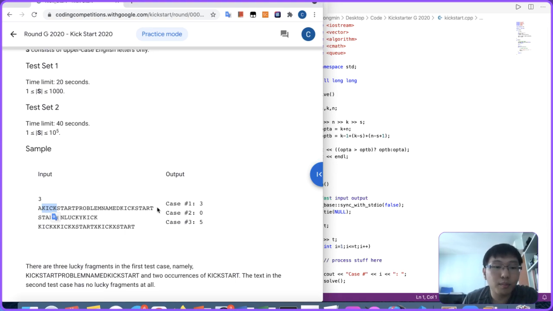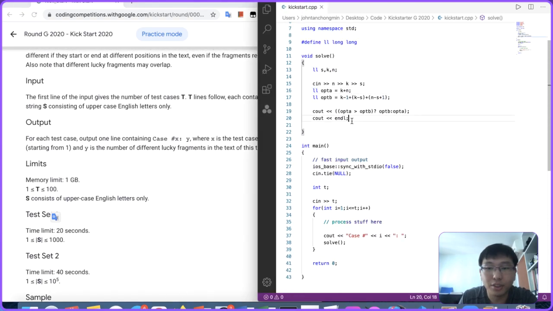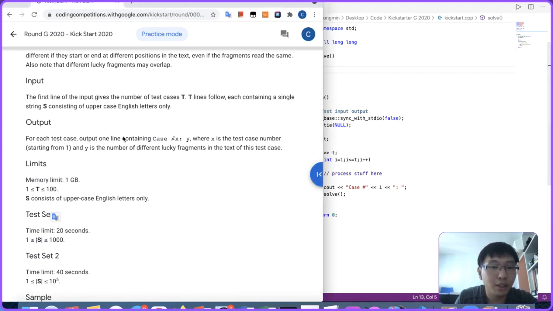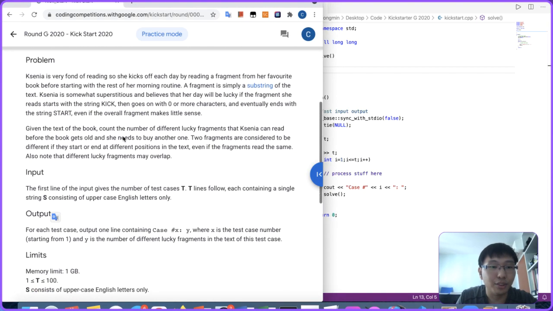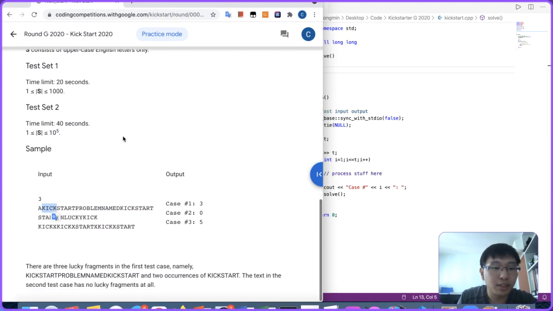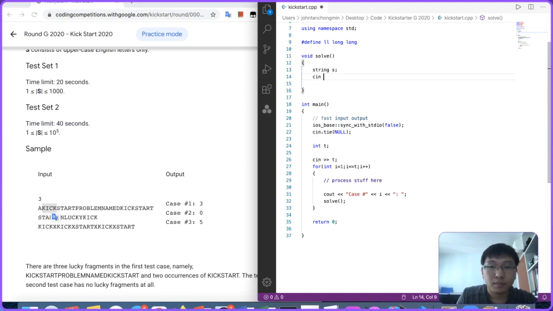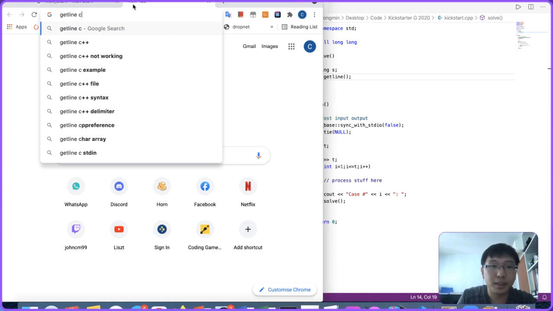So I guess the first thing I'll do is to just read in the input first. The usual stuff for the Kickstart problem is to take in the input. This first problem really feels like a Clash of Code. Different if they start or end at different positions of the text. So I guess you need to key in the string. Actually, I could just put s equals getline, cin getline, C++.